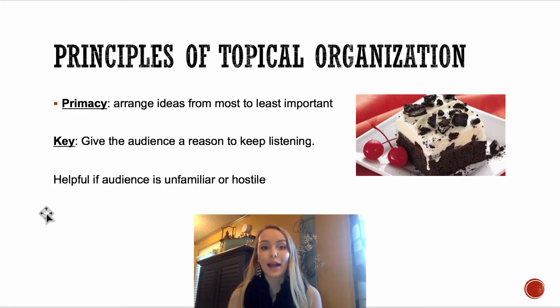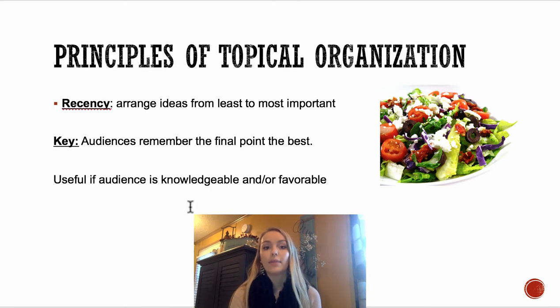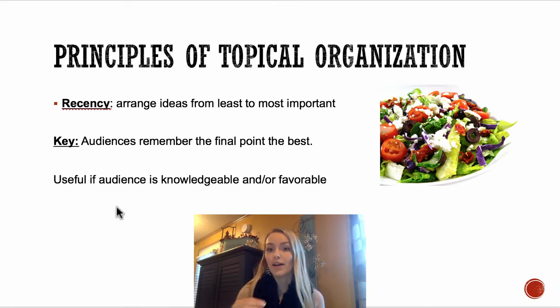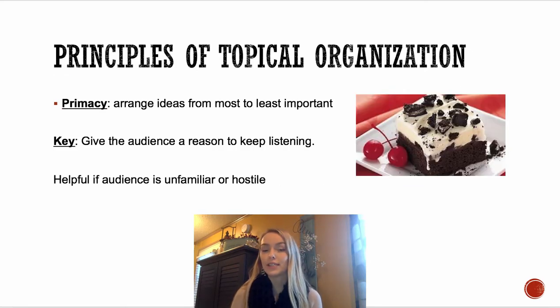There is also primacy, and this arranges ideas from most to least importance. So you're going to hit them with dessert first. You're going to give the audience a reason to keep listening, and this helps if the audience is unfamiliar or hostile. So knowing the difference between those: recency is useful if the audience is knowledgeable and or favorable, again, willing to wait for dessert. Here you've got to give them dessert first and give them a reason to keep listening. Maybe they're unfamiliar or hostile to your topic.